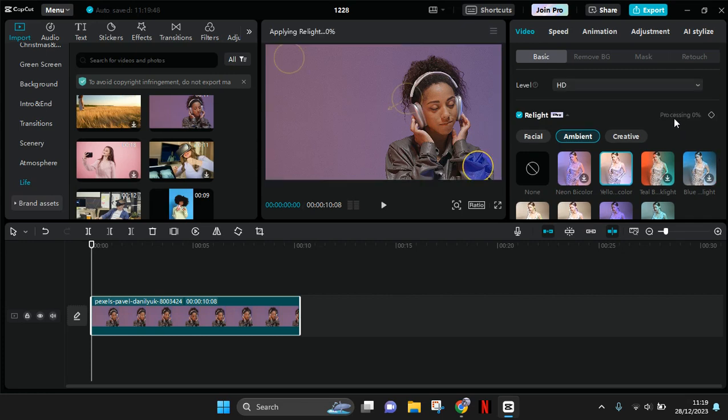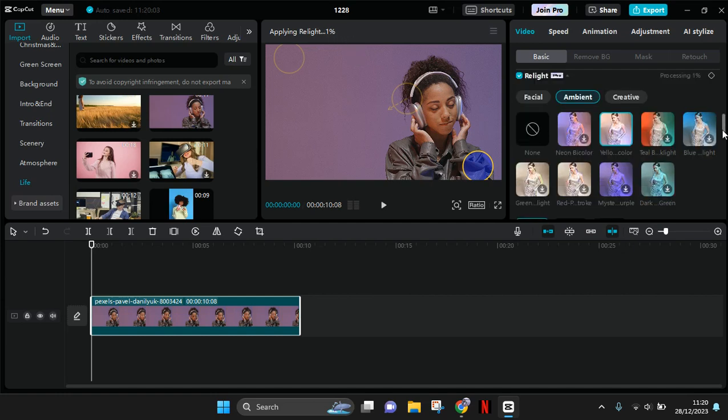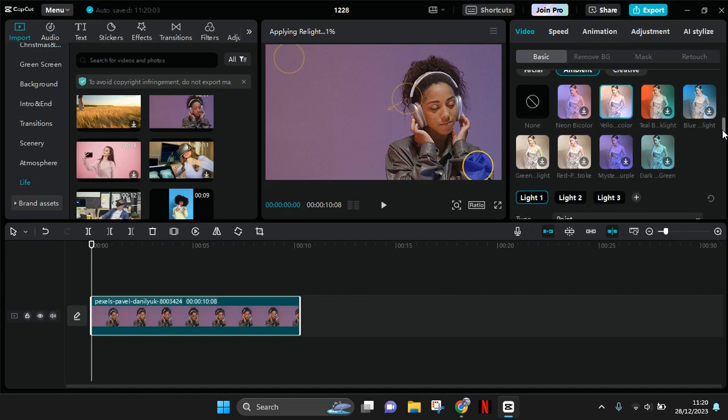In here you can just wait until the processing is finished. You can see now the CapCut PC applying the relight. You can just wait until it finishes. But if you want to edit it more, you can just scroll down.